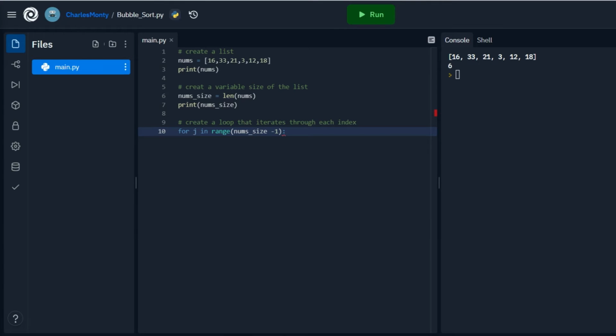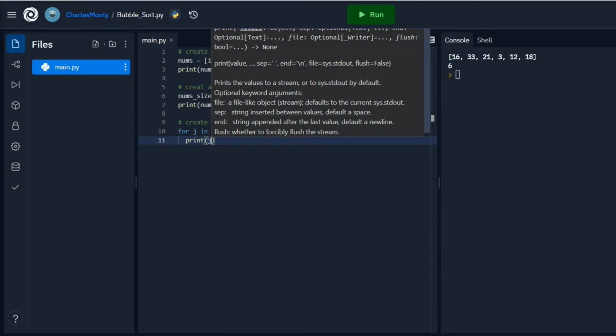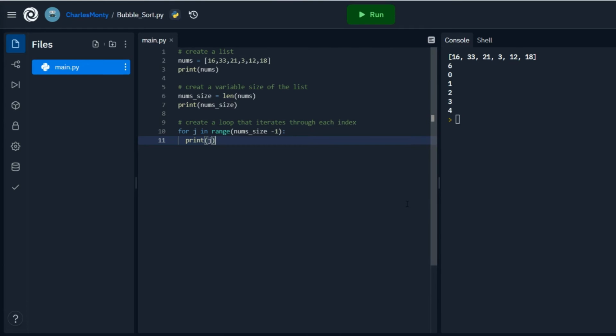We need -1 because once the largest number swaps with the last number, there is no number left to check. Let's do another print and see how many times this is going to iterate. Let's run it. So there's our list, our size of our list, and it is going to loop through each index, stopping at index number 4. Let's start swapping, and to do this, we make an if statement.